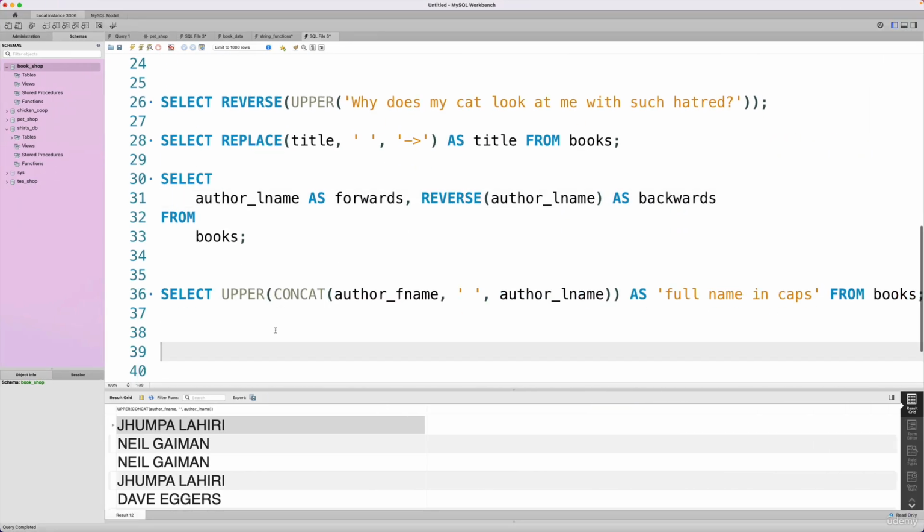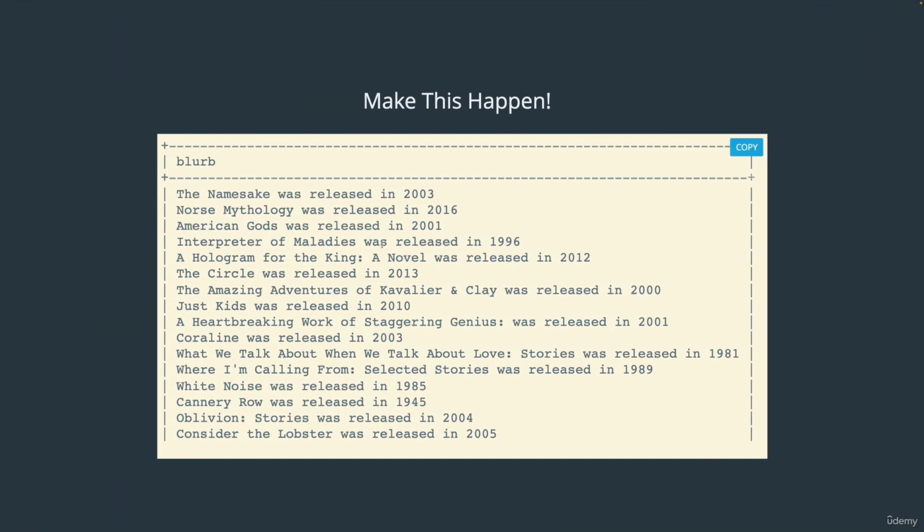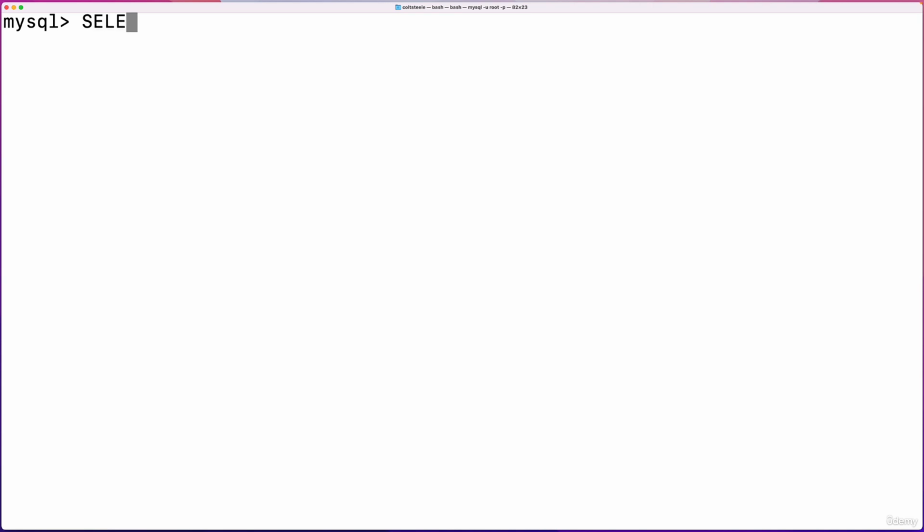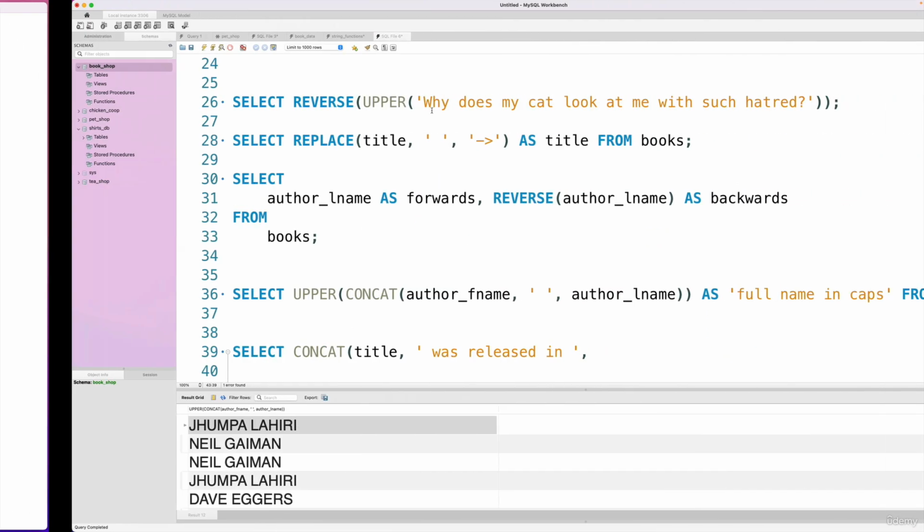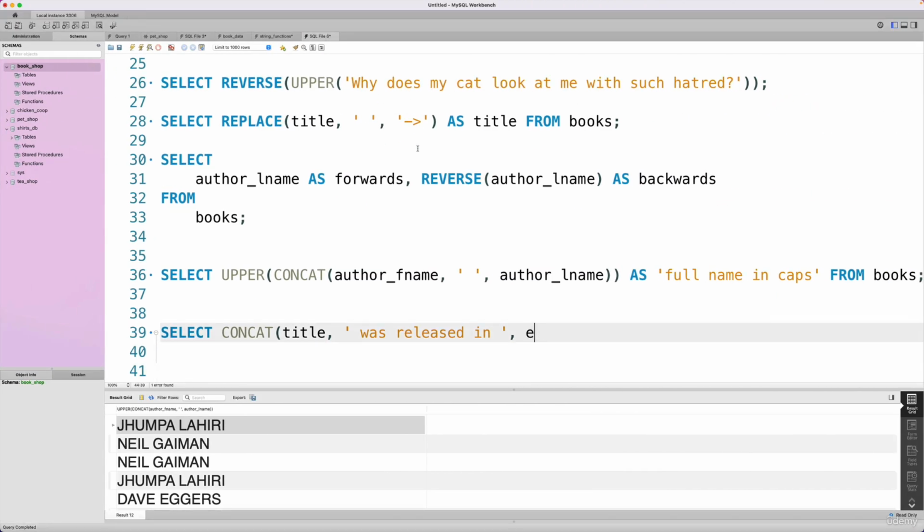We know that. What are we concatenating? Well, we're going to concatenate the book's title with a space at the beginning, "was released in," and then another space, because we need those spaces because the title doesn't have a trailing space. So we want the space, "was released in," space, and then the year, and I believe what we're looking for is called released_year. Let's just verify. Yes, released_year. So we'll put that in here.